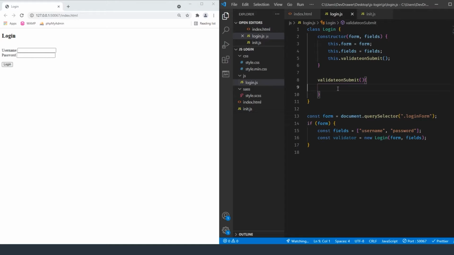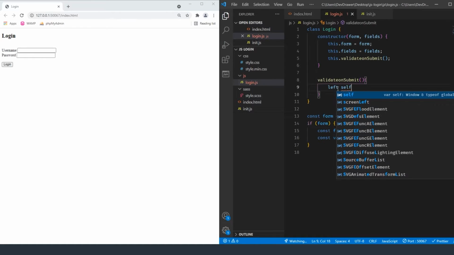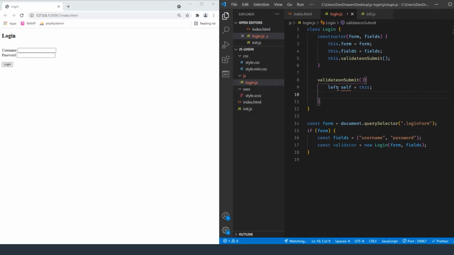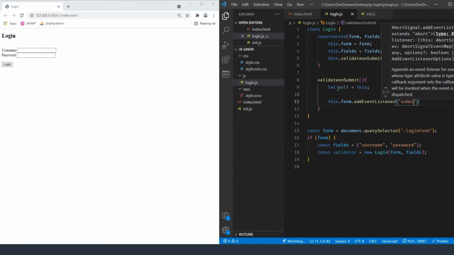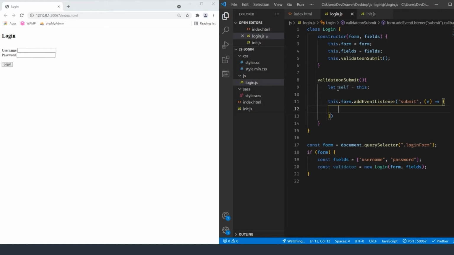Okay, so inside of here, let's do let self equals this, not left, let self equals this, and then this.form, and then we're going to add an event listener. So addEventListener, and it's going to be looking for the submit event, and then we're just going to use the shortcode for the function. Alright, so inside of this, let's do e.preventDefault just so it doesn't submit the form.